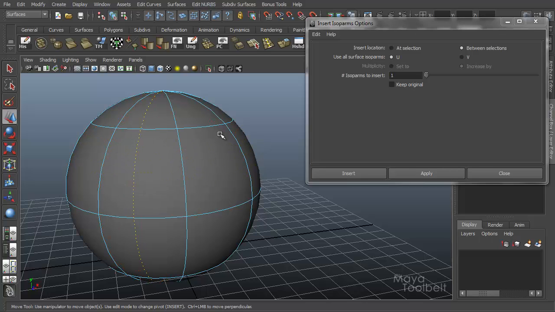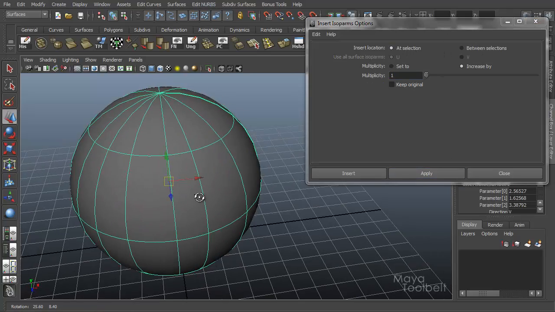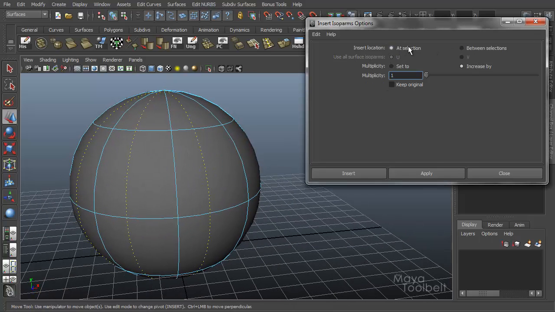So you can definitely add multiple isoparms by holding shift and highlighting multiple regions, multiple curves, and you either at selection or between, hit apply, you can insert new isoparms all at once. So you'll notice with at selection highlighted, use all surface isoparms is not an option, it's grayed out. Multiplicity, and then there's a multiplicity slider here. If I choose between selections, use all surface isoparms is available, multiplicity is grayed out, and the multiplicity slider changes to number of isoparms to insert.